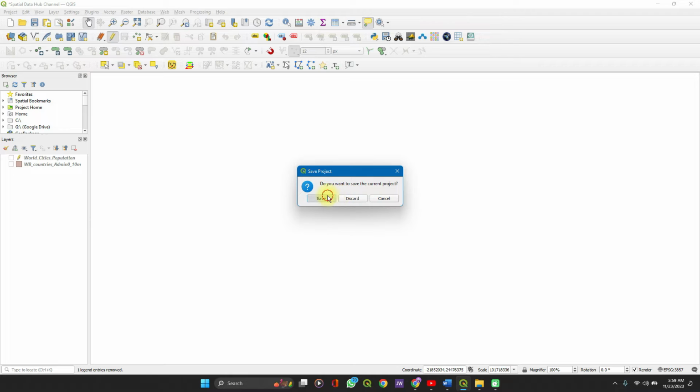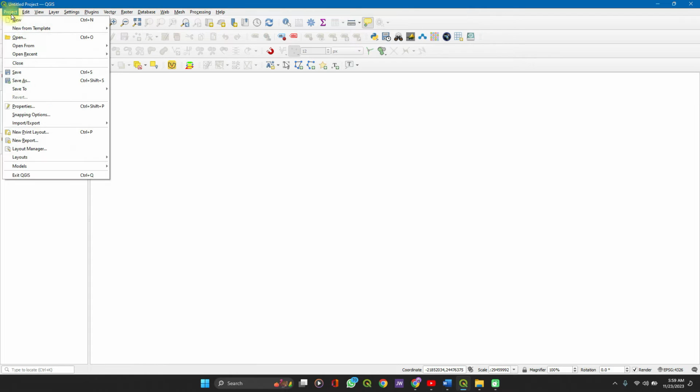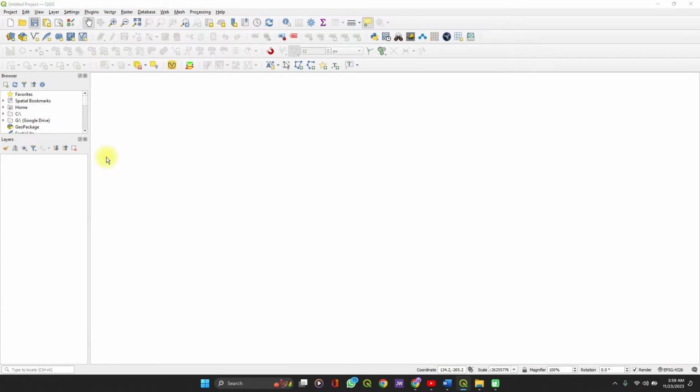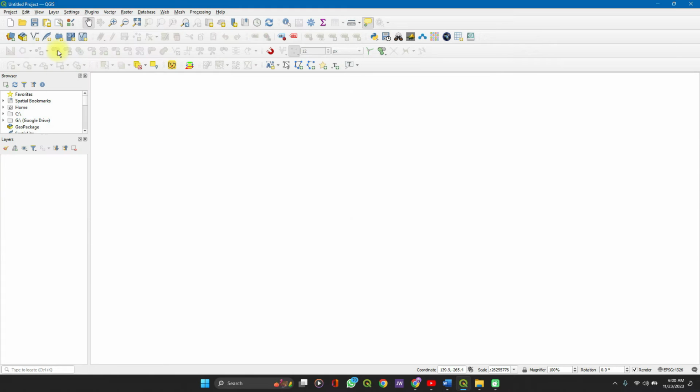To create a new project, you go to your project and go to new here. To save the project, simple Control S, or you use the save button, save project. You navigate to the preferred directory, enter a file name, project name, and save.